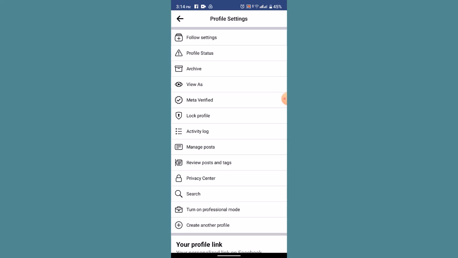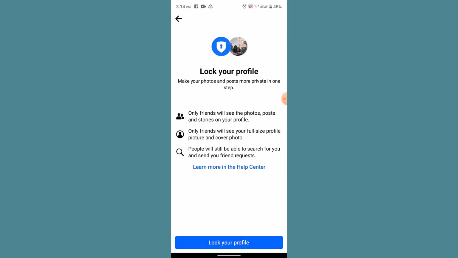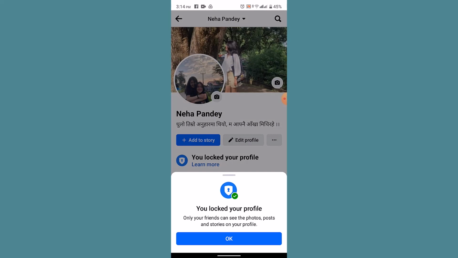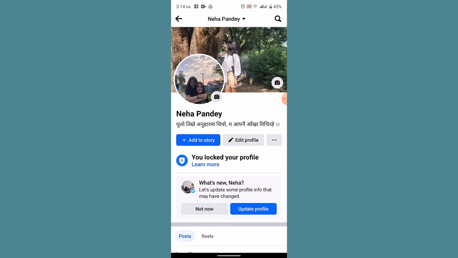Once you're on the profile settings page, scroll down a bit, go to lock profile. So if you want to lock your profile, go ahead and tap on lock your profile. As soon as you've done that, you can see that the profile has been locked and only the people on your friend list will be able to see your profile picture. Apart from it, they'll have to send a friend request. Only then they'll be able to see your profile and all your information. So in this way, you can lock your Facebook profile.